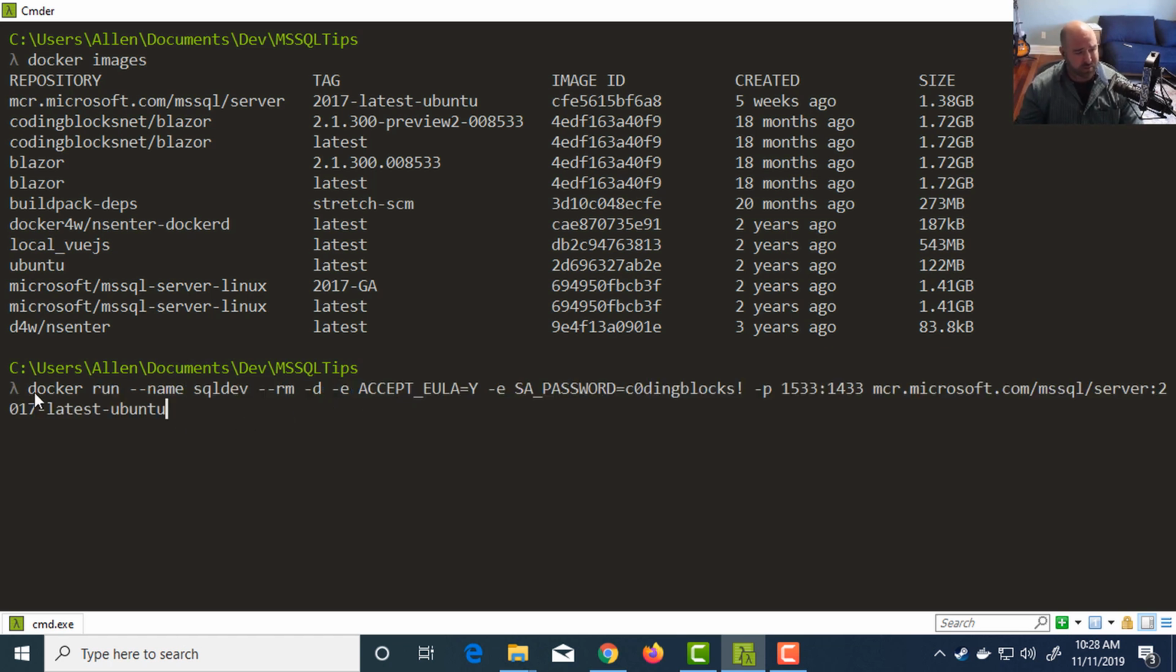Again, go back and watch the previous video if you want to see how to set all this stuff up. But more or less, I'm going to run a development server called sqldev. It'll be removed whenever I stop it. I've accepted the EULA, set my password, all this kind of stuff. So 1533 is where my development environment is going to be. So here we go.